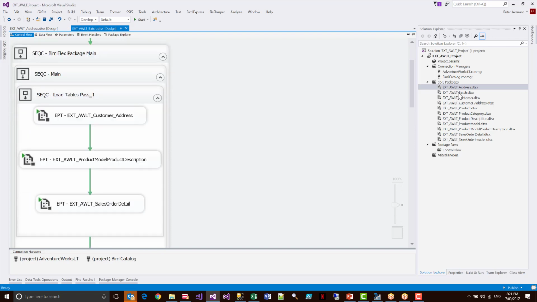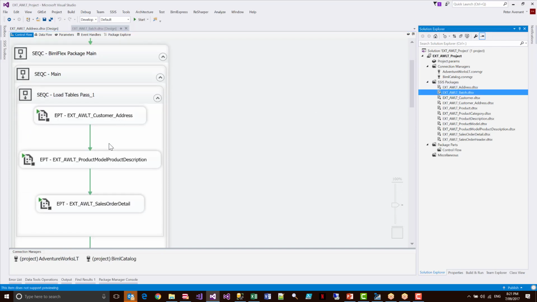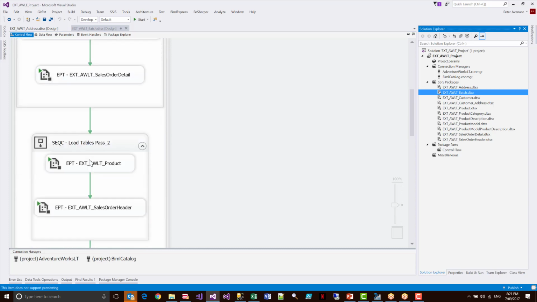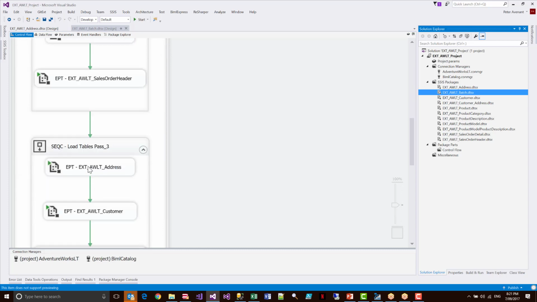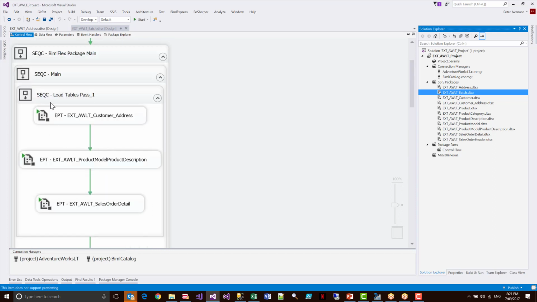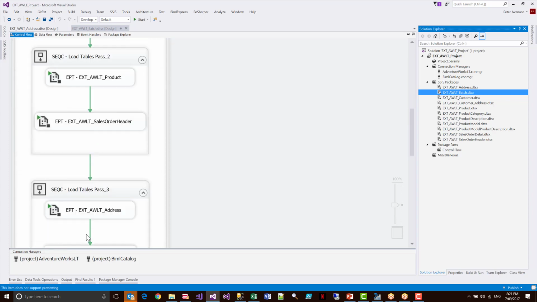As you can see here, I've just opened up the batch. At the batch level, all of these packages are executed in a single thread, or in line. And what you'll also see is that they are in these sequence containers called table pass 1, 2, and 3.